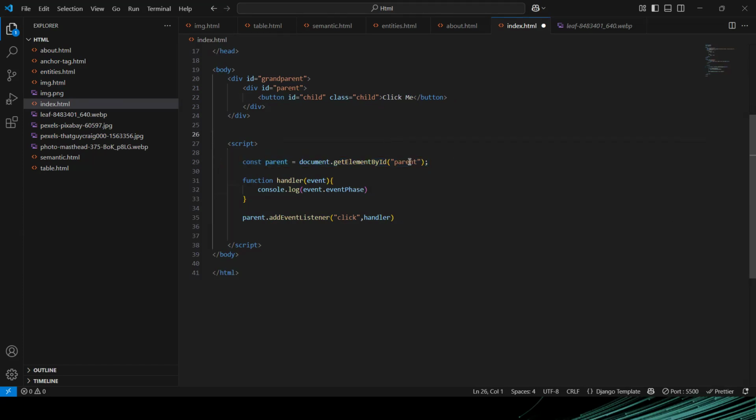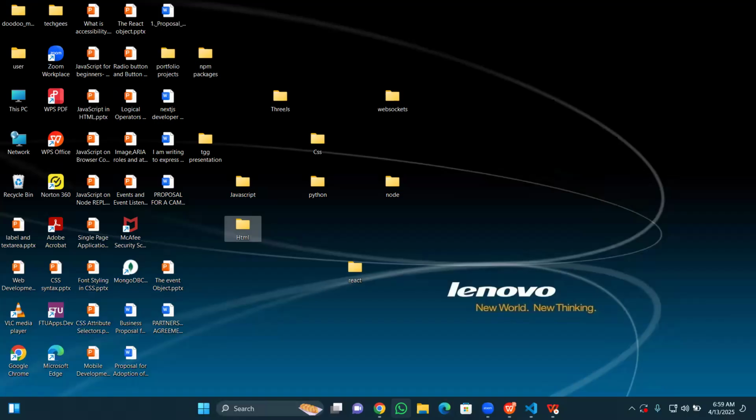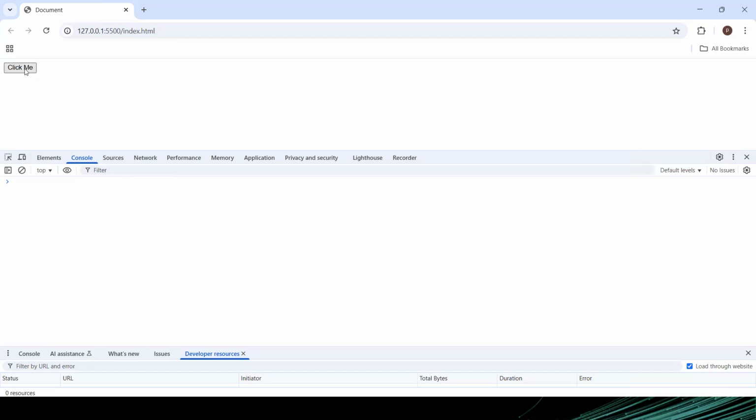But if I change this event to actually happen on the button, which is the child element, just forget about the name I'm using here. I'm actually targeting this child button element. So this click is now happening on the target phase. If I click now, it will give us 2. So 2 is the target phase. You can use this to check at what phase this click event is happening.